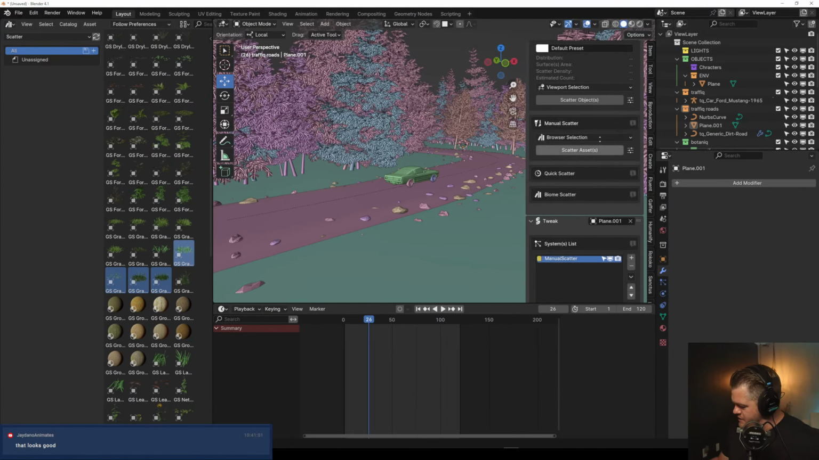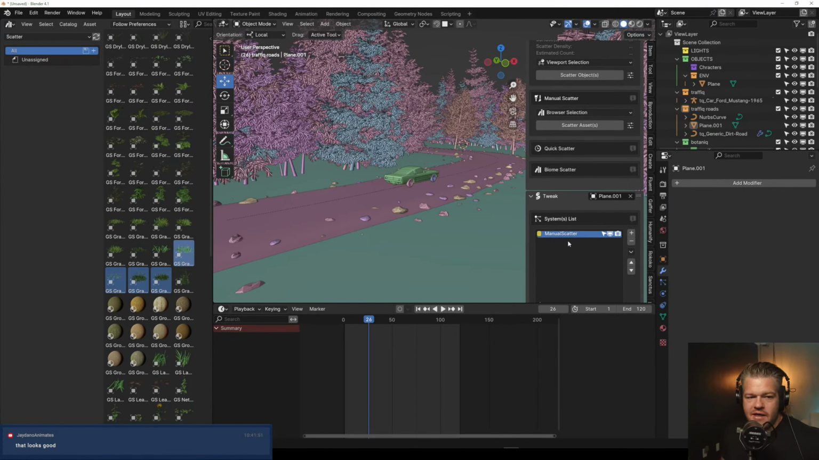So if we wanted to add a bunch of this grass, I'm going to click on that. And you'll see each time I do a scatter, it's going to create a little system for us. So I'm going to click on these new assets. Okay, we'll just take some grass. And we can come in here and hit, again, make sure it's on browser selection. That's the one I want.